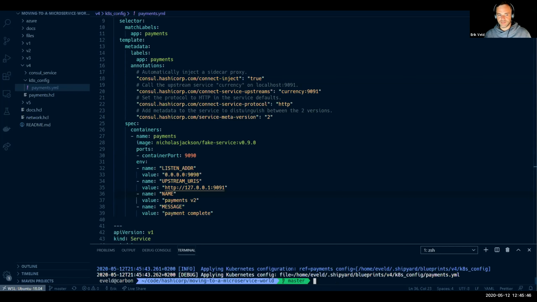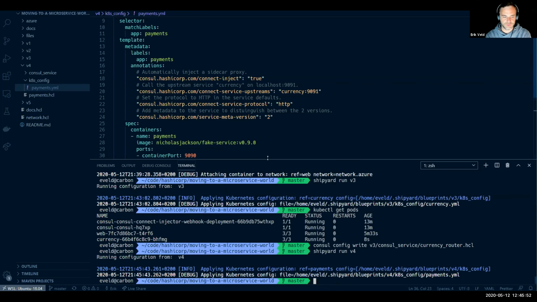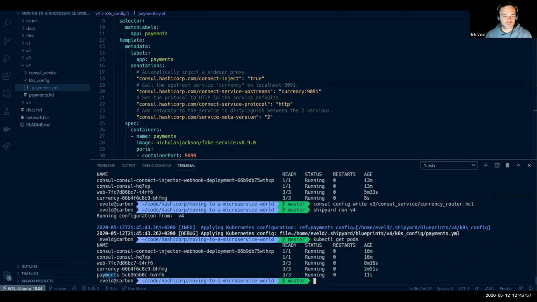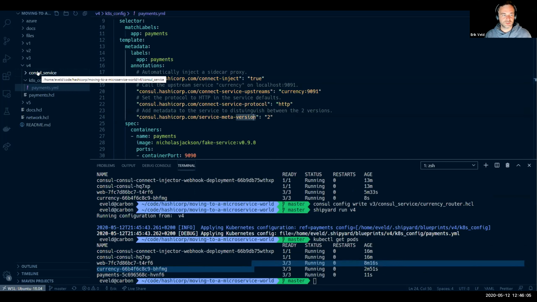So that has created the Kubernetes configuration, but nothing's being routed yet to this new service. We can see that the new payment service is up and running. Everything seems fine. But how do we now route traffic to that service?